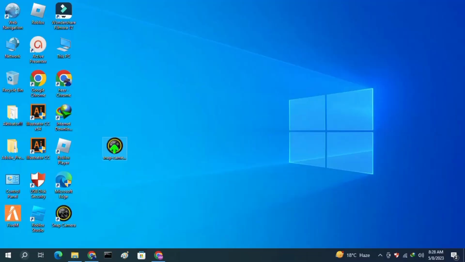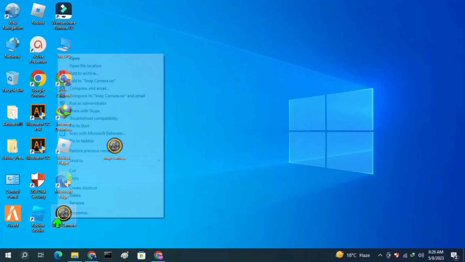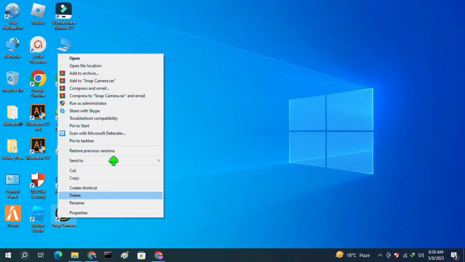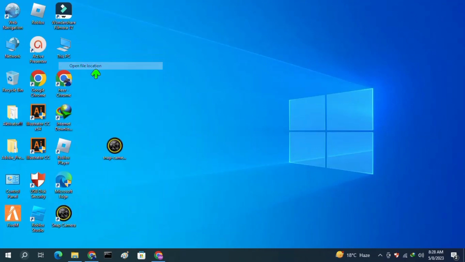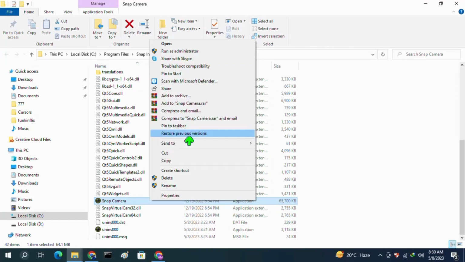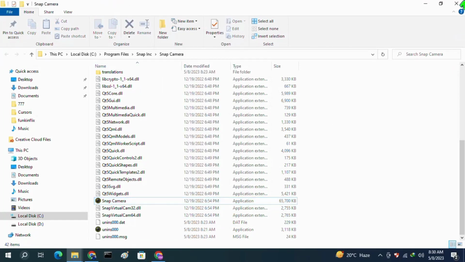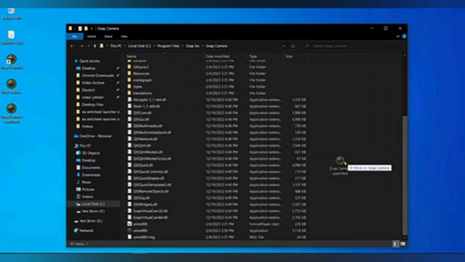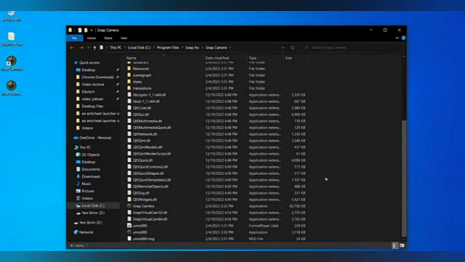The next step is to simply right click on the shortcut icon of your Snap Camera on the desktop and then click open file location. Here right click on the Snap Camera and then delete it from here. Once you're done, you just need to move the patch file that we created on the GitHub website. Simply move this file from the desktop to this page and rename this file as Snap Camera.